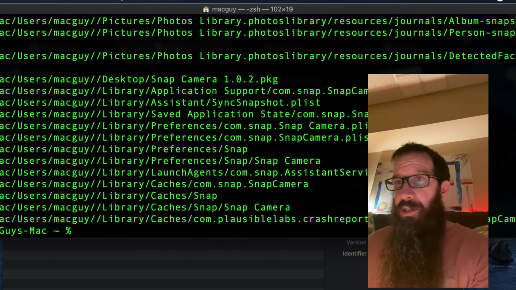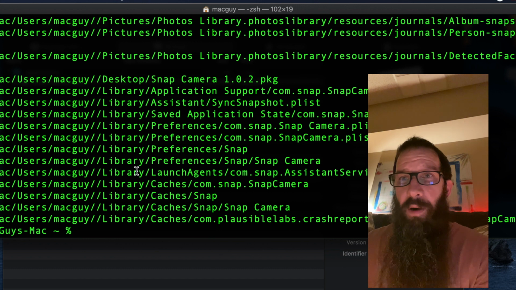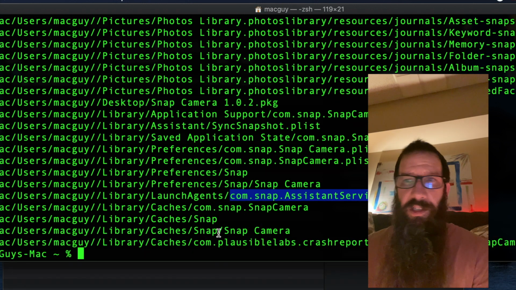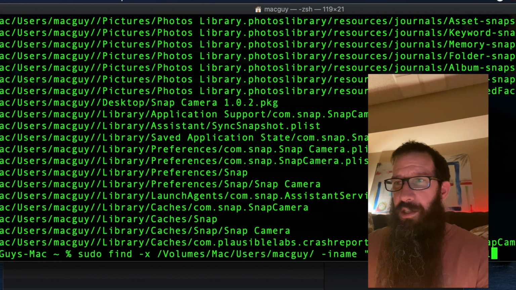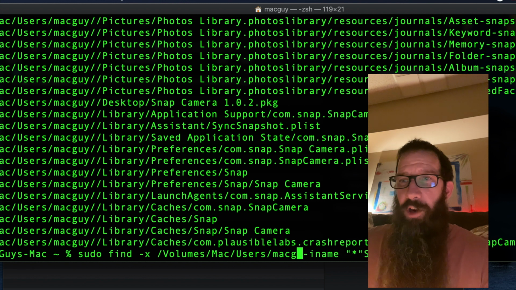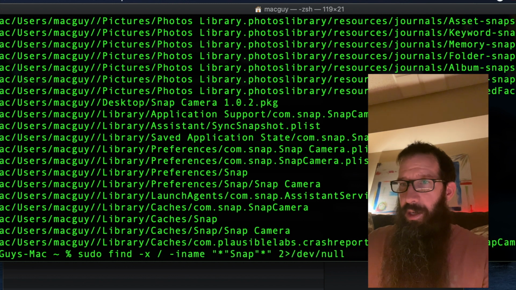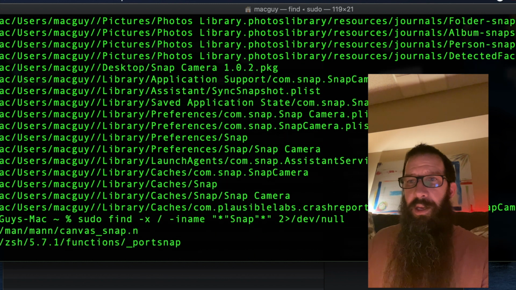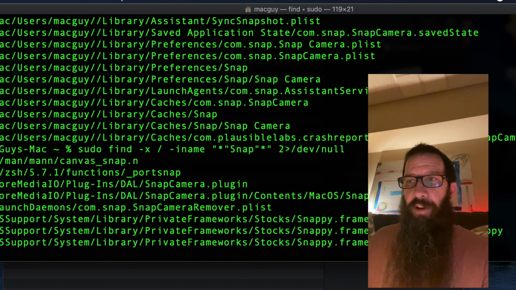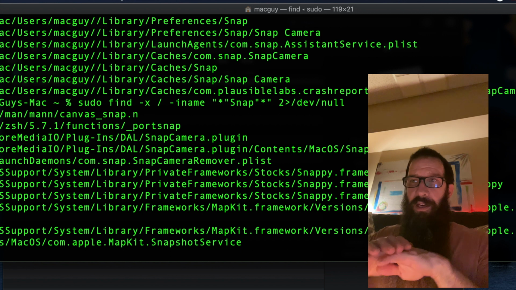So let's go look. All right. Oh, there's all sorts of stuff. That's how you find those files. And if I wanted to just do the whole drive, I just get rid of all that. Just do the whole thing. Hit it, and it's going to find everything that has snap in it.